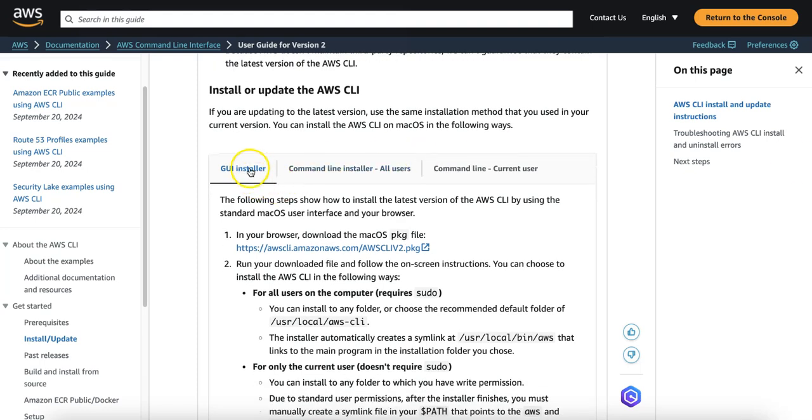You have various options to install. You can use the GUI installer, you can use the command line for all users, or the command line for the current user. For all users, you need to have sudo access. For the current user, you don't need sudo access. The first task is to install this macOS package, so I will click here, and it's getting downloaded.